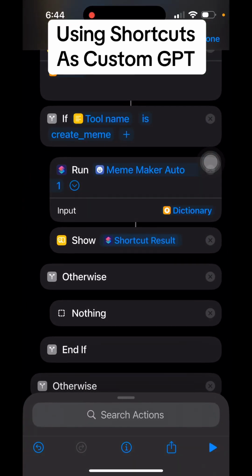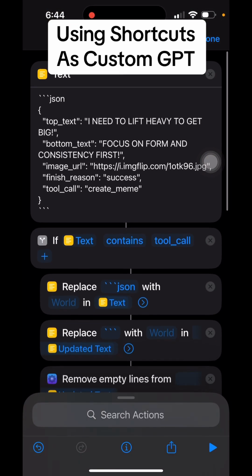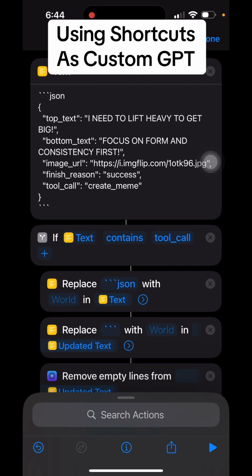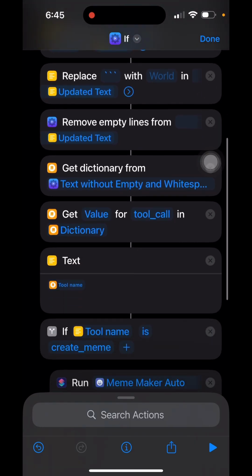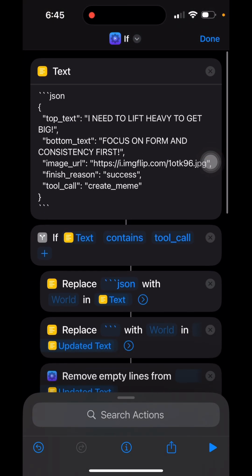All right, guys, here's a quick idea. If you can't find a GPT that does what you need, or if you just want to add your own custom functions to ChatGPT without the API, you can use ChatGPT to have certain functions be controlled automatically on your phone.